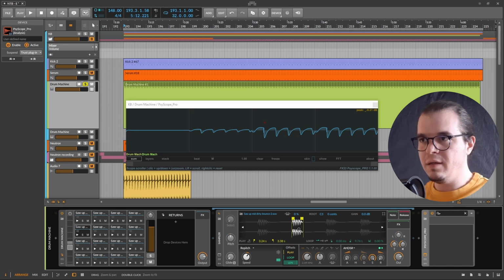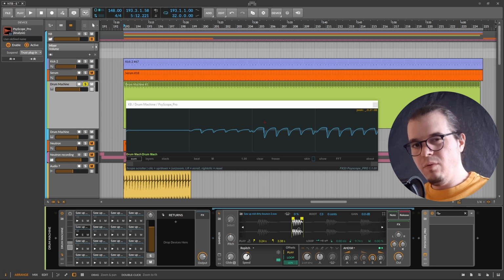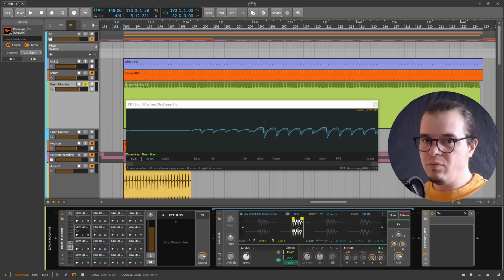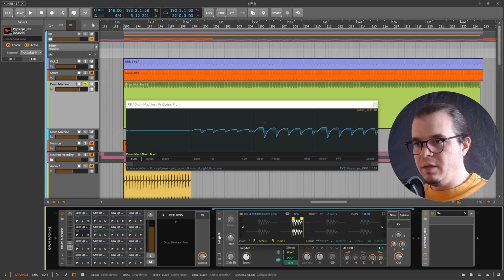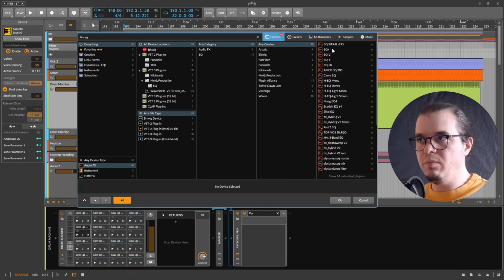As you can hear, the Neutron has a really fat low end to it. So we want to control that a little bit, right? So I'll do this with a simple EQ. I'll just add it in here. Let's close this, EQ Plus.